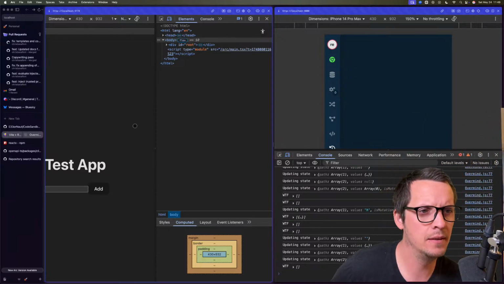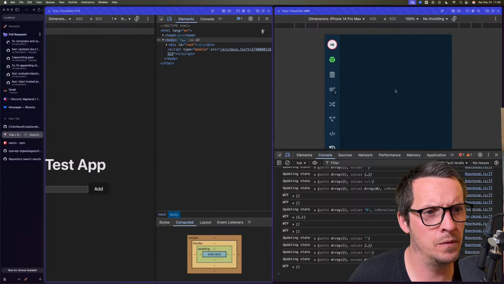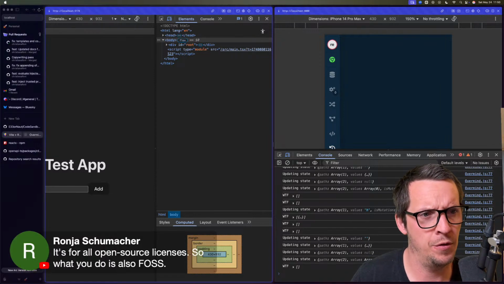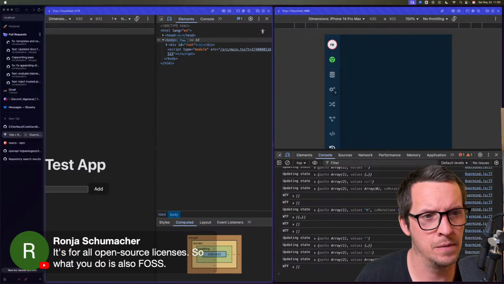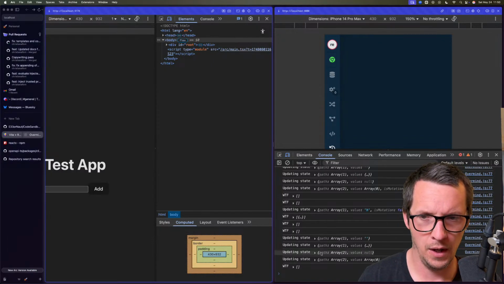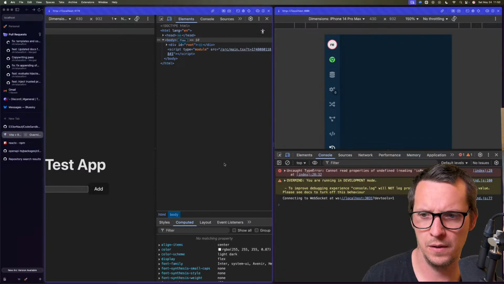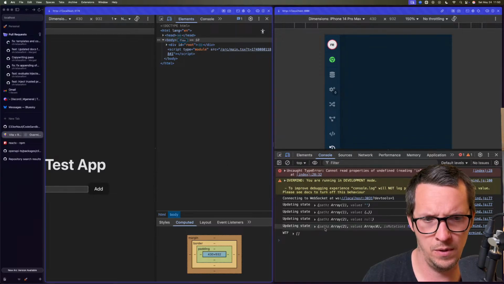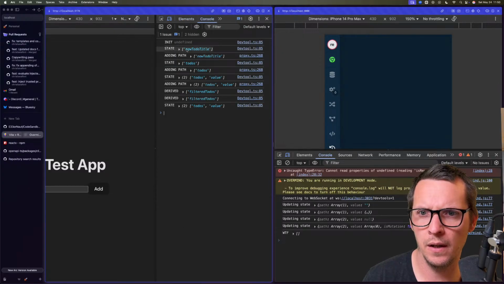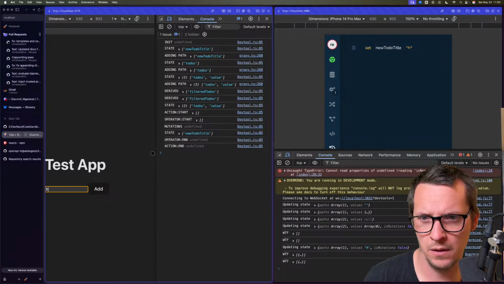Let's see. It's all open source. Yeah, interesting. Let's see. So we're... Wait, why isn't it showing my... Oh, sorry. That will be here. Adding path, new to do title. And if I do this, it's not adding the path again. But this is still false. How is that possible?